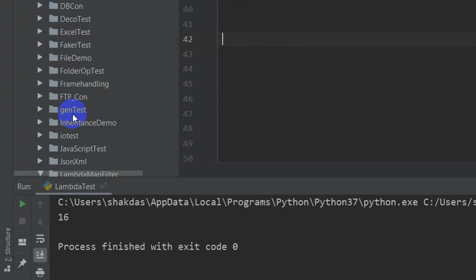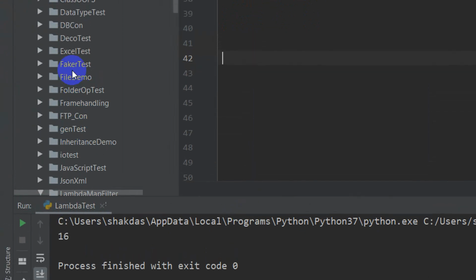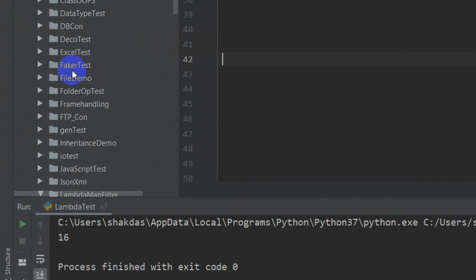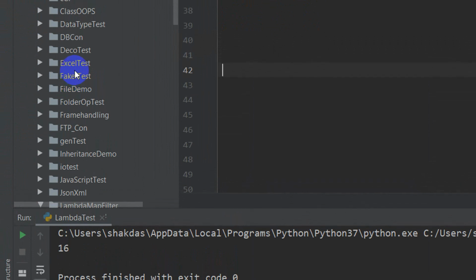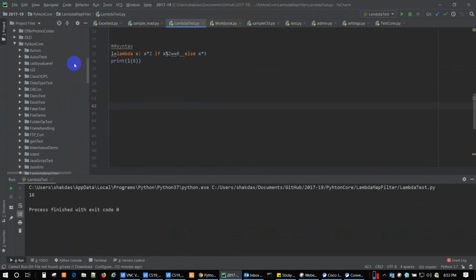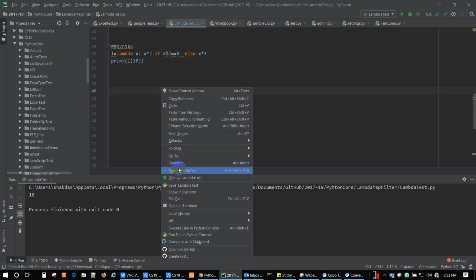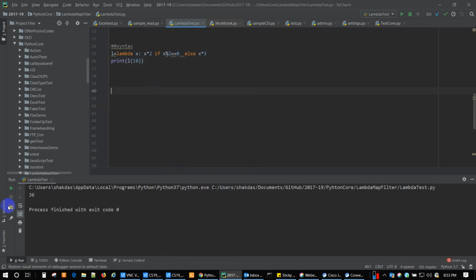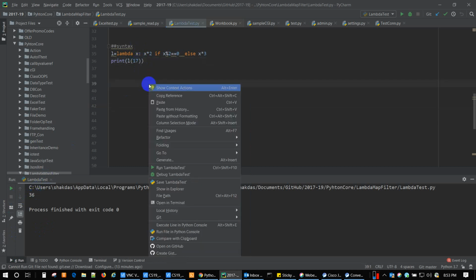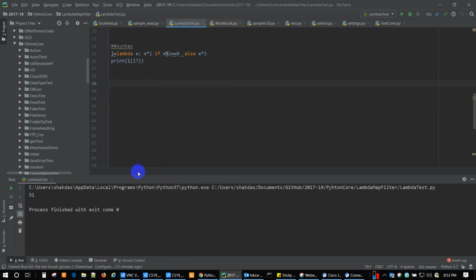As you can see, we have passed the variable 8, and you can see it has returned 16. In this case I am going to change it to 18. So it has returned 18 into 2, this is 36. Now I am going to pass the variable 17. You can see 17 into 3. Suppose this is the logic.